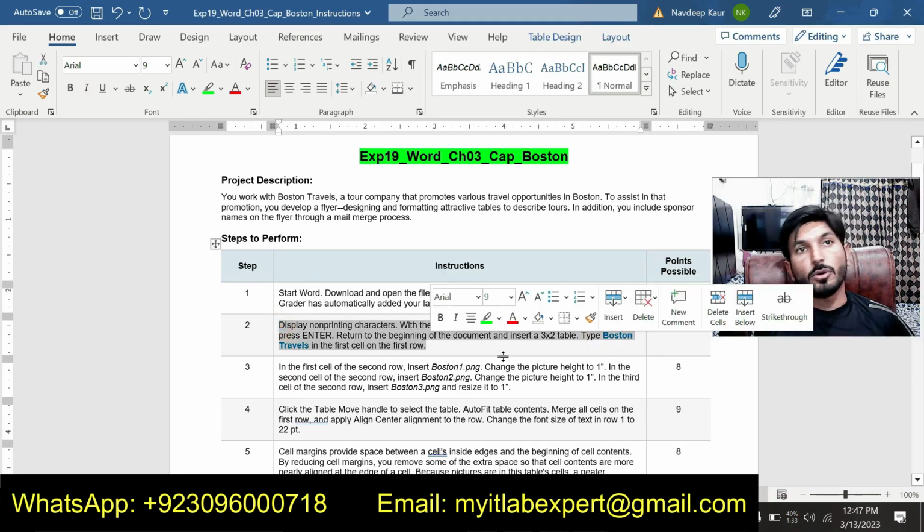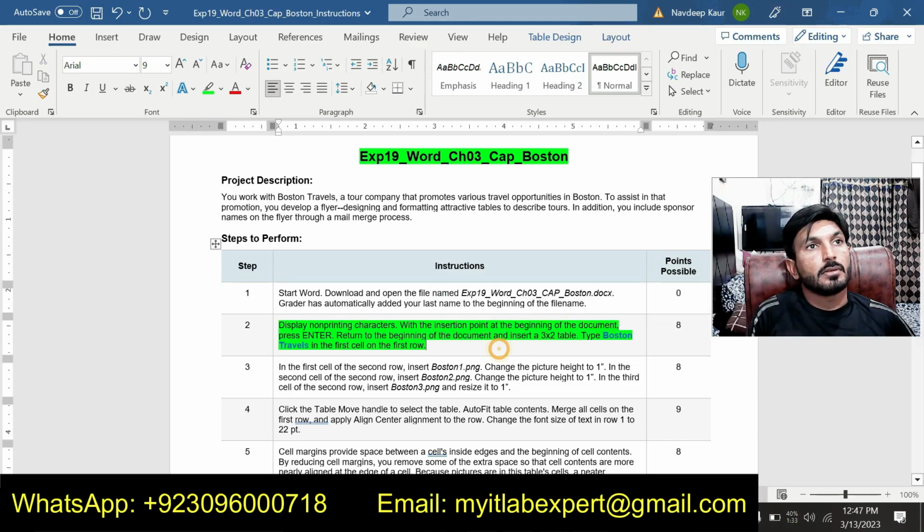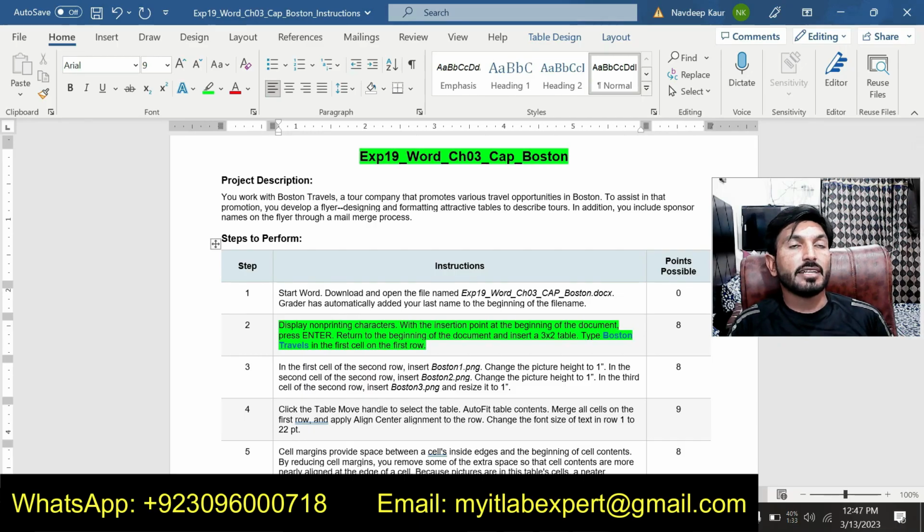Let's do step number 2 now. Step number 2 says to display non-printing characters with the insertion point at the beginning of the document. Press enter, return to the beginning of the document and insert a 3x2 table. Type Boston Travels in the first cell of the first row. So basically we are supposed to create a table with 3 columns and 2 rows, and then in the first cell of the first row we will type Boston Travels. So let's do this step now.